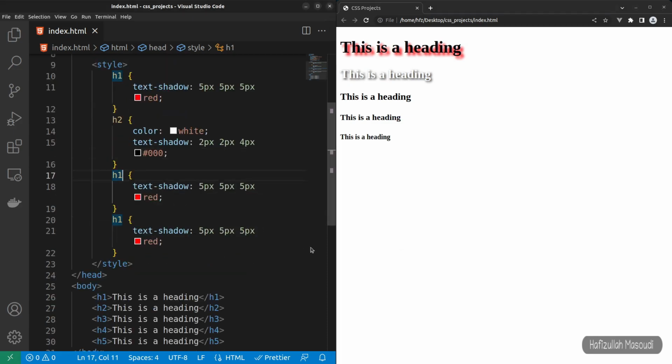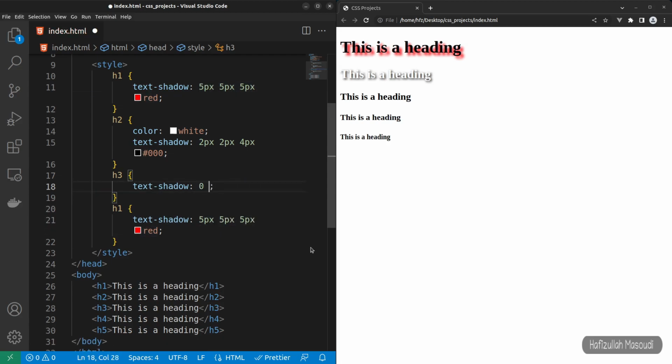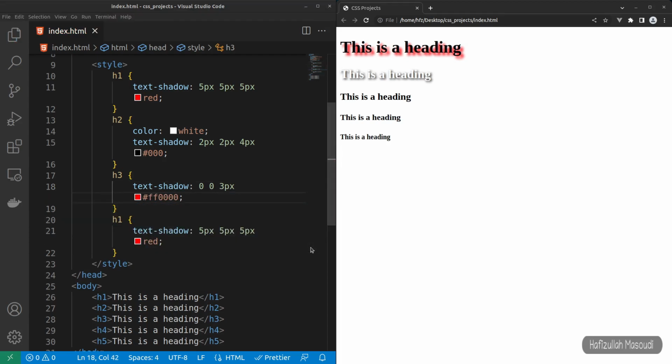So for the H3, let's say H3 here, and let's declare, for example, the text-shadow for this. So let's say 0 and 0, and let's say 3px, and let's say hash ff0000. So if I save this and refresh, now you can see it is having a nice shadow for the text.